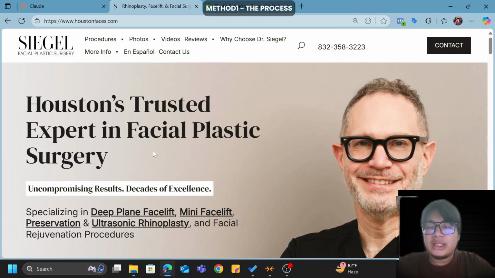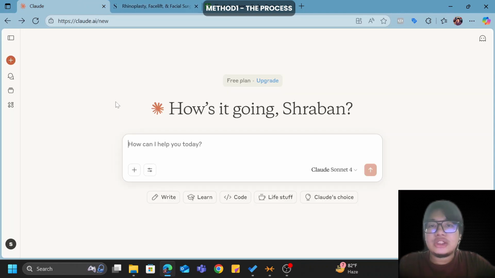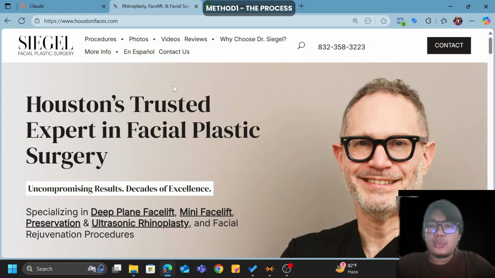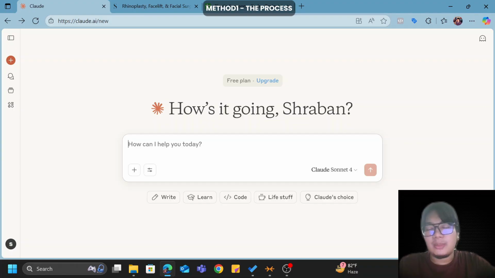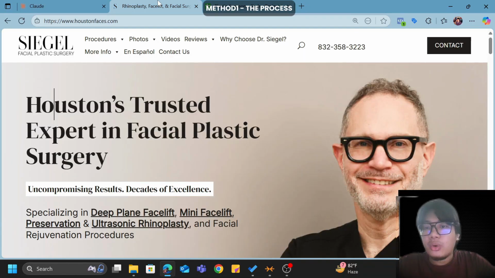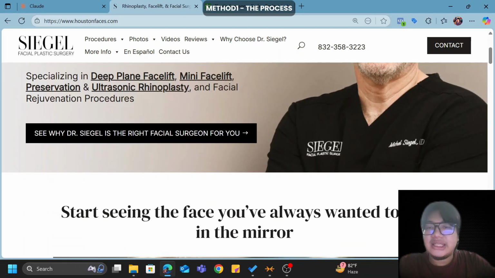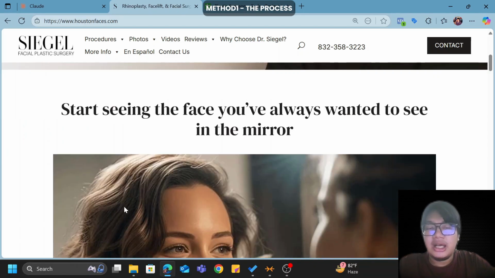How we can do that is first feed Claude with the necessary information. First we're going to start with giving Claude the information about the business. What you can do is first manually write the data about the business in a sticky note or a notepad. Or what you can do is use Copilot.